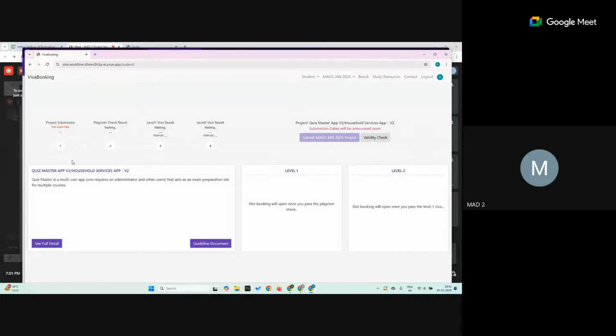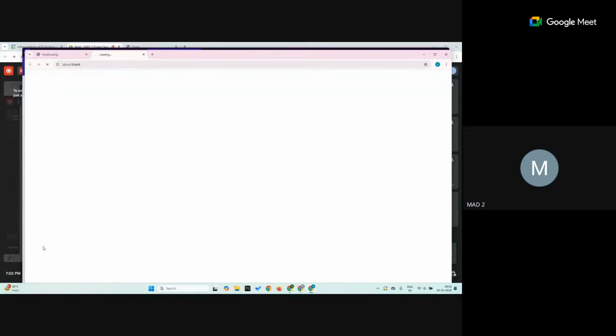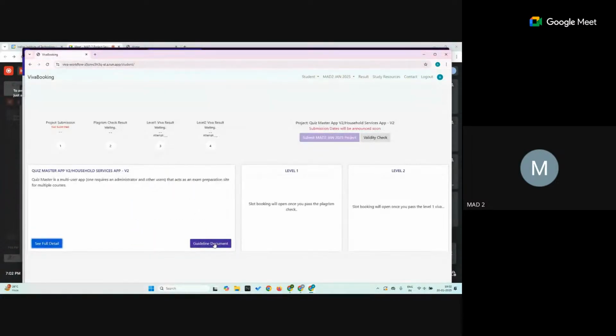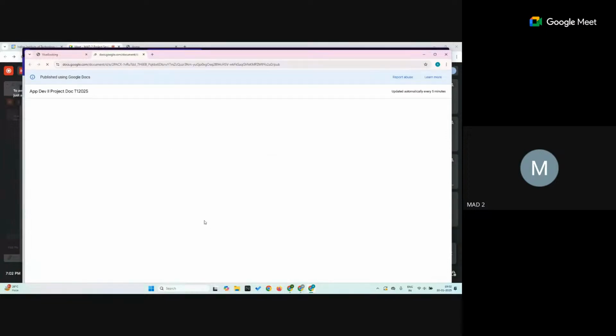Currently it will show not submitted, definitely, because the submission portal is yet to take submissions. Now on this portal, you can see there is a full details option. What is this about? It gives you information on the question statements. Both the question statement and the detailed documentation are given in the full details. And the guideline document is the same project document that we are discussing now. This one.